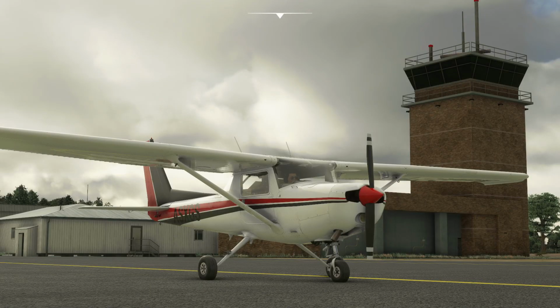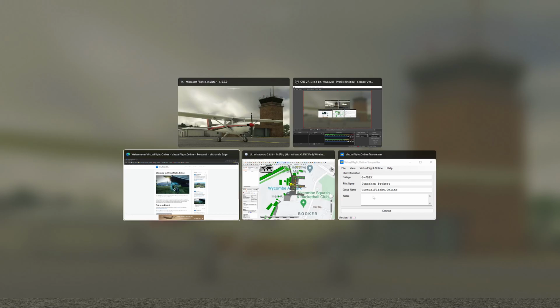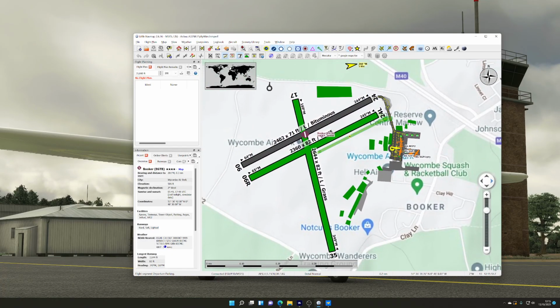Okay, so today we're going to look at a program I've written for Microsoft Flight Simulator and LittleNavMap that helps to display where human pilots are on the map. So if we just go and have a look at the problem here, if we go and look at LittleNavMap, you can see I'm on the ground at Wickham Air Park, and you can see there's my yellow aircraft showing that the Flight Simulator connection is working.